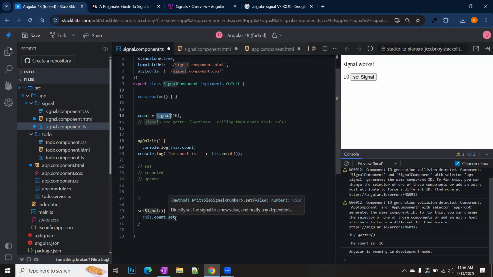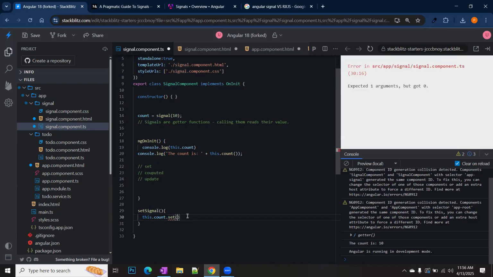If you see here, it is created as a writable signal with a number. If you try to set some string here, it will give you an error because it is of type number. That's why it is giving an error. So this is another type safety with signal. Let me update with 15. When I update this, it will update this value as well. You see, it is updating this as well.